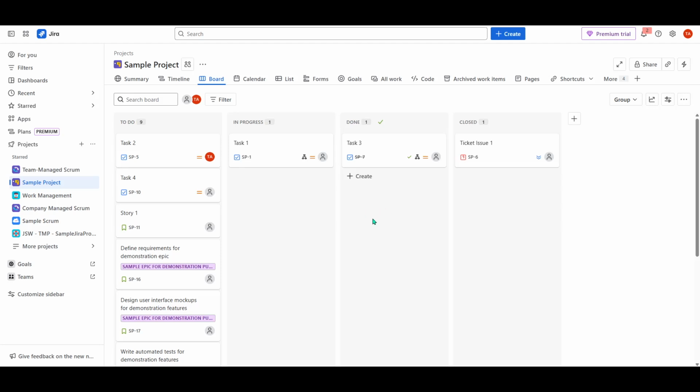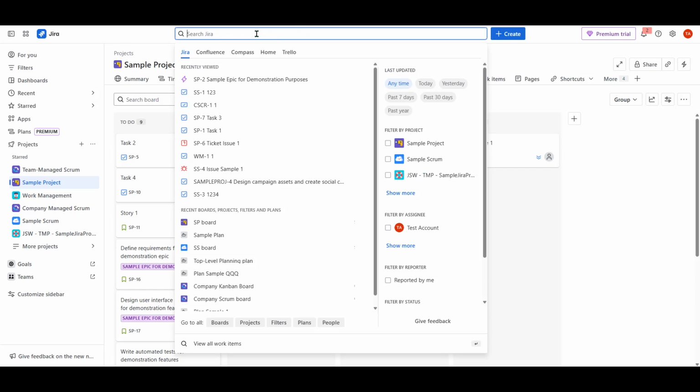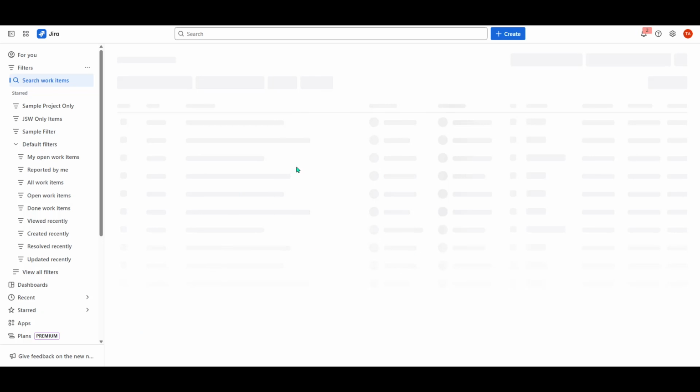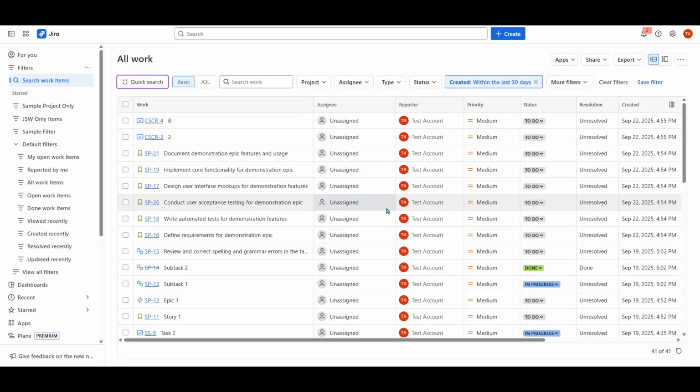To start, direct your attention to the top of your Jira dashboard, where you'll find the search bar. Click on that bar, which allows us to access the broad range of functionality Jira offers. Once you've clicked on the search bar, the next step is to head over to View All Work Items. This section is crucial because it gives you a comprehensive view of all your current tasks and issues.